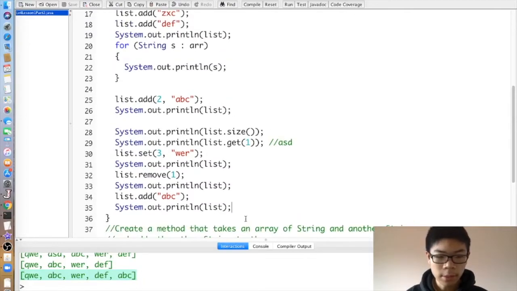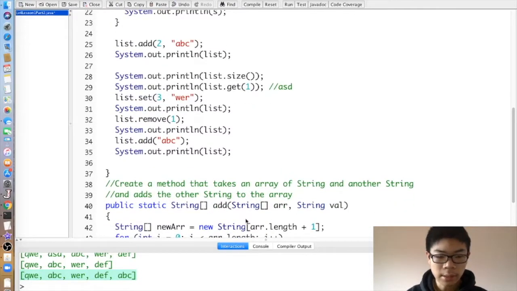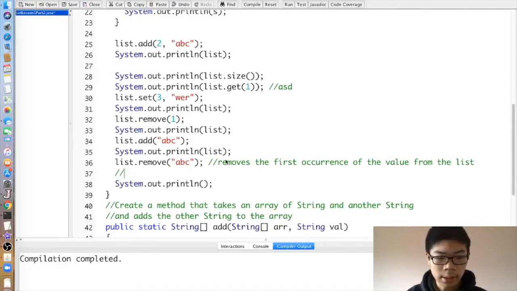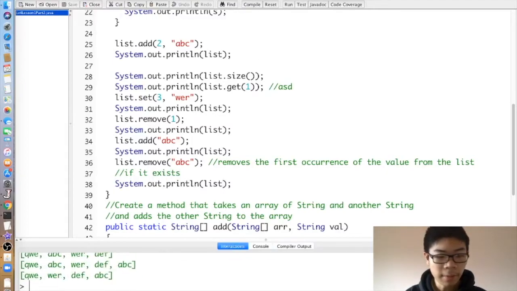So now we can also remove a specific value from the list. So list.remove a specific value, so say ABC. And now, what does this do? When we remove a specific value, it removes the first occurrence of the value from the list if it exists. So when we print the list, it removes the first ABC, but it doesn't remove the second ABC, as shown below. So now the list has 4 elements right here.